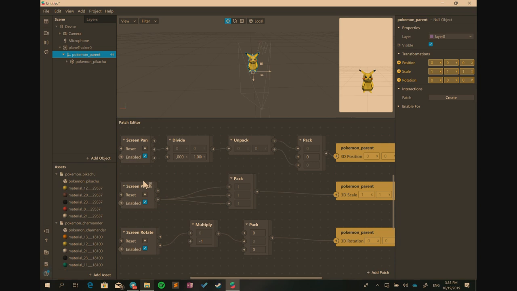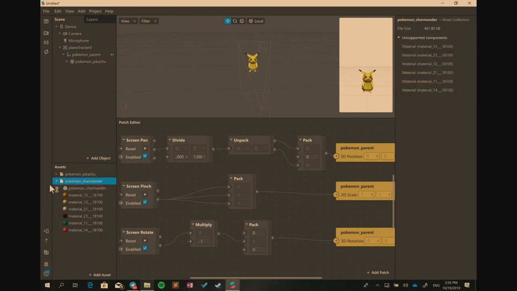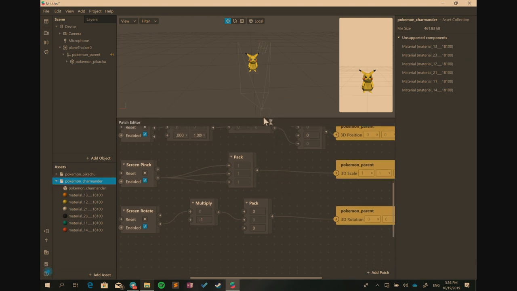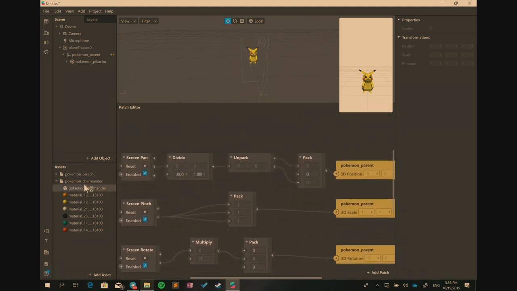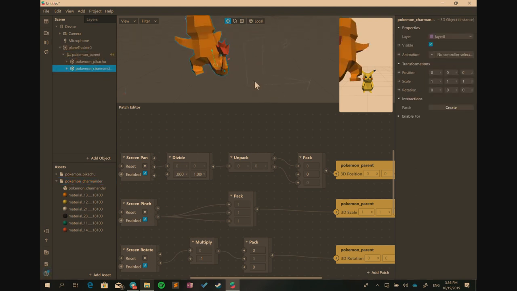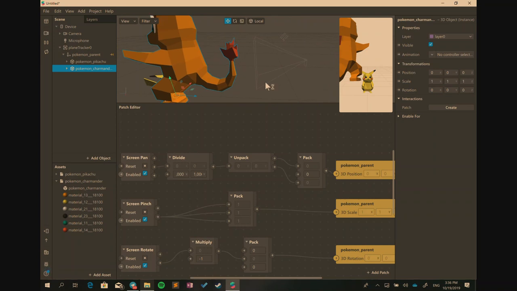So the last functionality that we're going to add is the ability to switch between different Pokemons. Because Pikachu is cute, but then you get bored of it after a while. So how do we do that? Currently we got two Pokemons, and we want to switch between the two. We want to maintain the functionality as per what we did previously, but now we want to add in the Pokemon Charmander as a child of the Pokemon parent, so it exists at the same tier as the Pokemon Pikachu.